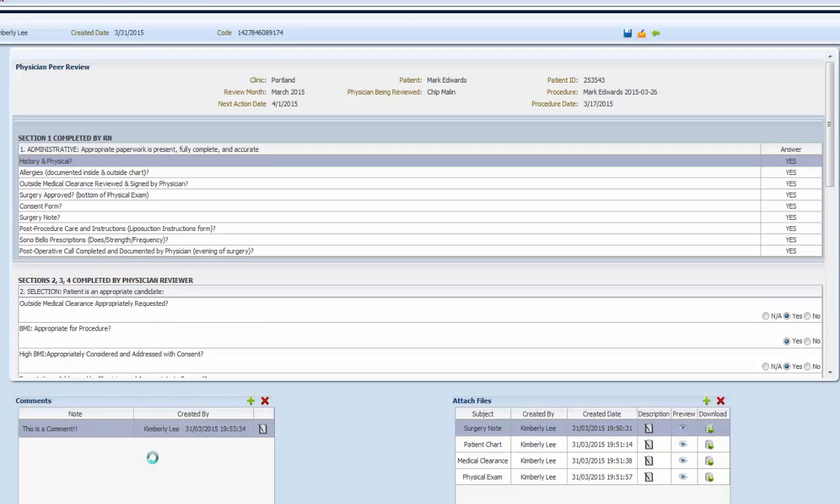The physician peer review will then open. All the fields at the top of the form are the same as the ones we selected when we created the review. And as you can see, Section 1, the RN's portion, shows how each category was answered, but it's read-only. The physician can't change any of the RN's answers.